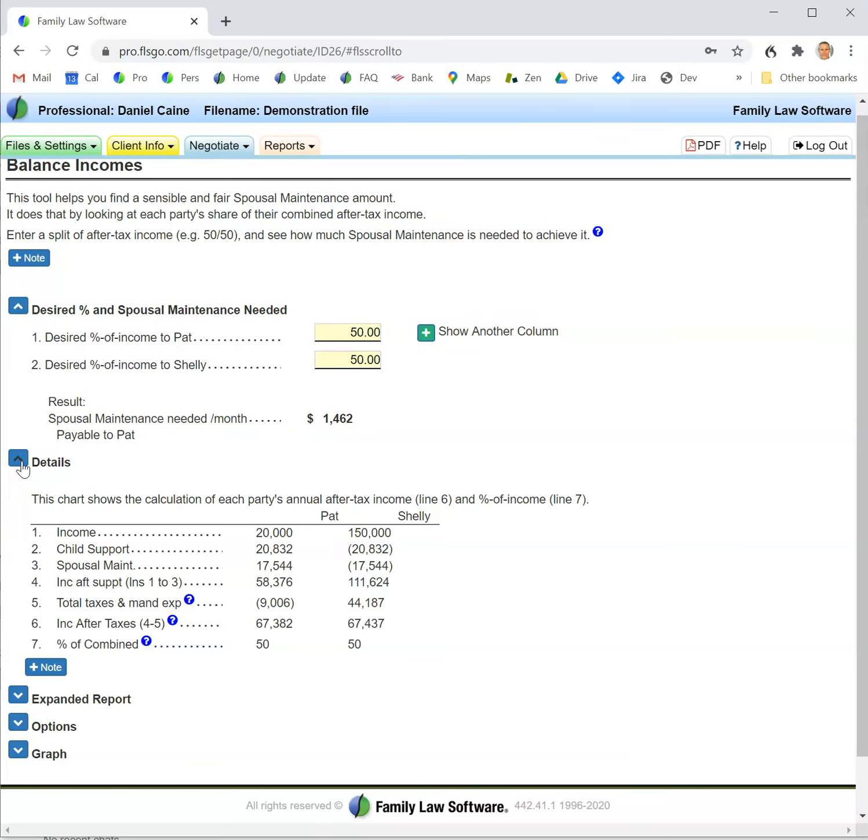Now let's look at the details. This chart shows the calculation of each party's annual after-tax income. Let's see how it works. We start on line 1 with income, and then on lines 2 and 3 we subtract or add, as appropriate, the child support and spousal maintenance. That gives us, on line 4, income after support and maintenance. Then we subtract each party's taxes. That gives us income after child support, spousal support, and taxes.